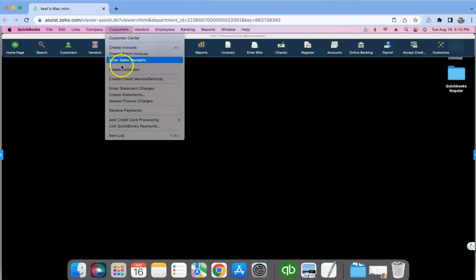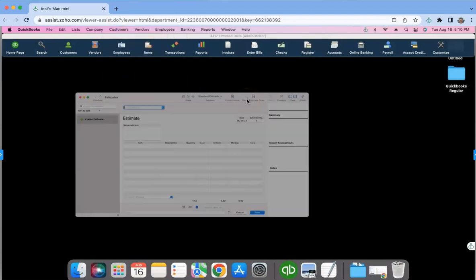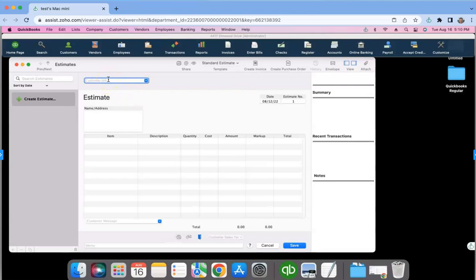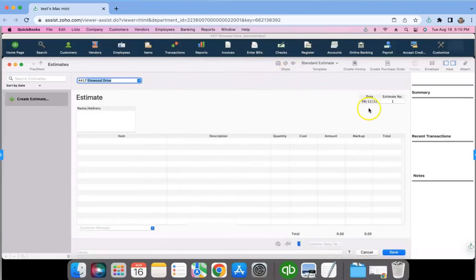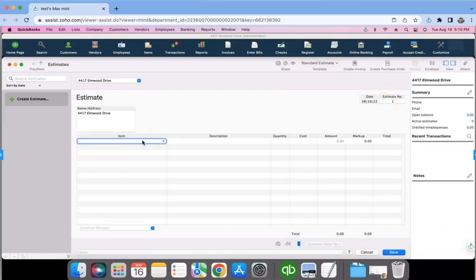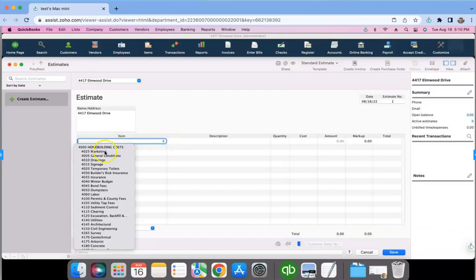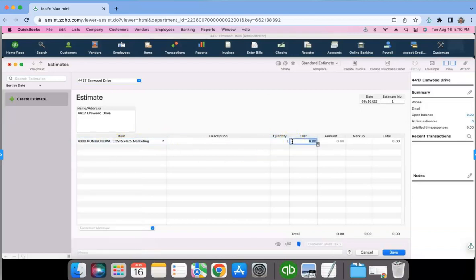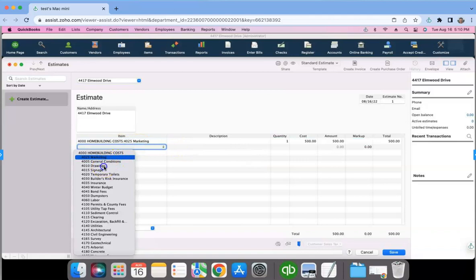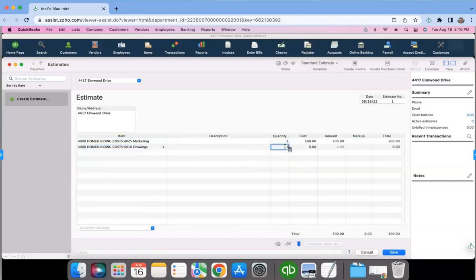into your estimate. So what we're going to do is, excuse me, you go to create estimates, and I'm just going to call this what job is it? It's Elmwood Drive, which is a project we're currently building, and the date is the 16th, right? And I'm going to go through each and every one of these line items. So for example, we have marketing, 500. Okay. And then we have drawings. And I literally plug in every piece of the puzzle.